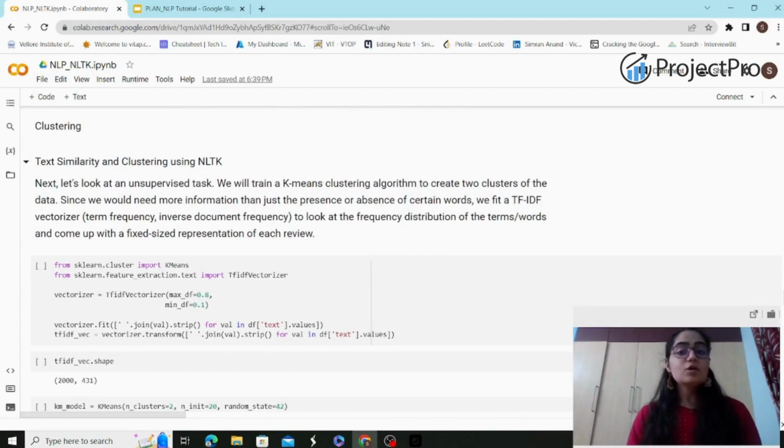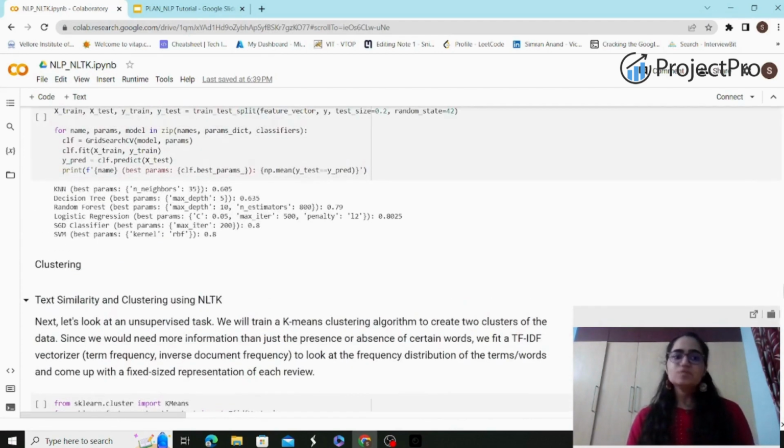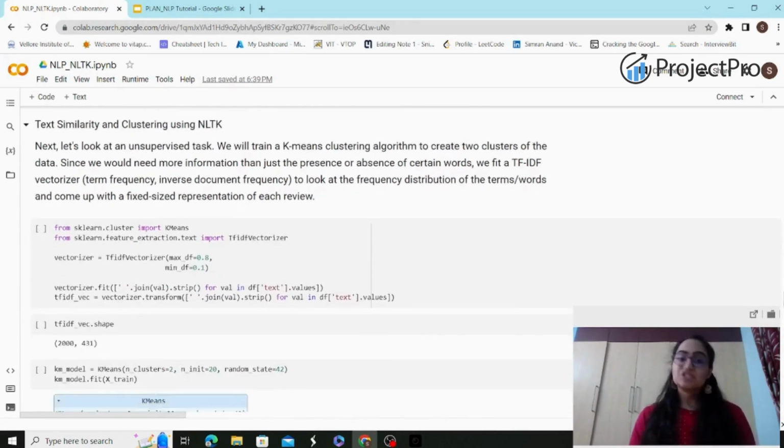Now, these are all the supervised techniques. What I've explained to you is the supervised techniques, which are giving us a fairly good accuracy, because we have a labeled data set. But now we're going to check it on clustering. Clustering is k-means clustering, which I'm going to explain, and that is unsupervised machine learning. So we're going to check how our model is going to actually perform on that.